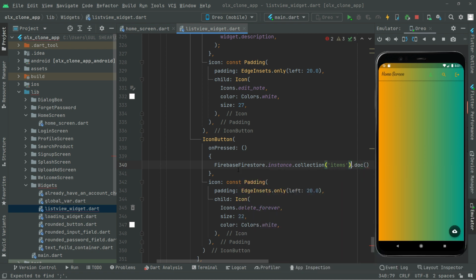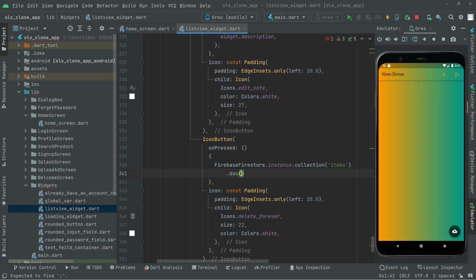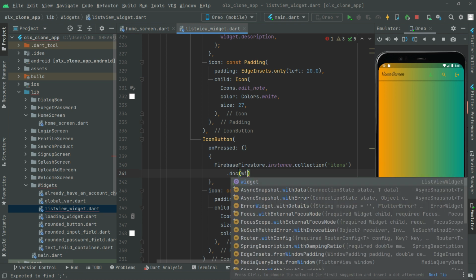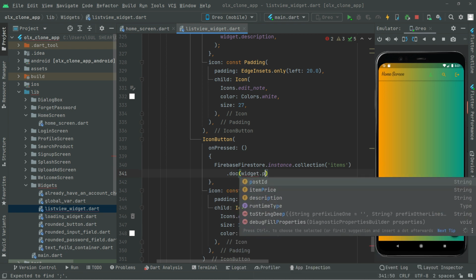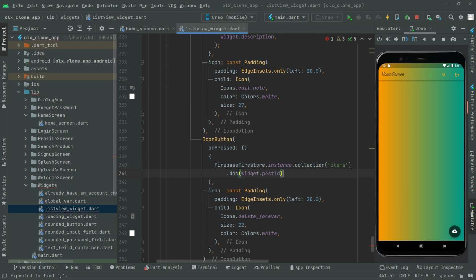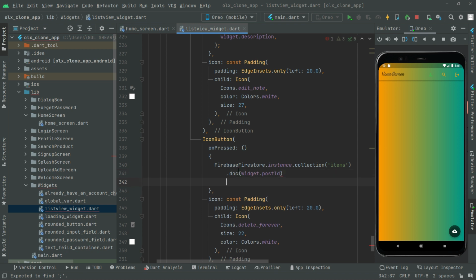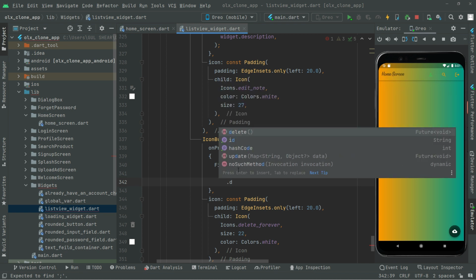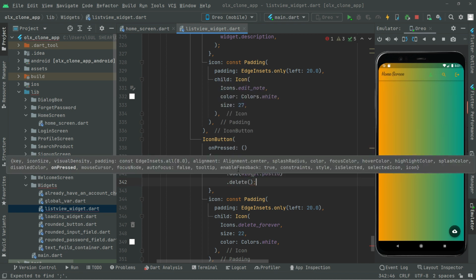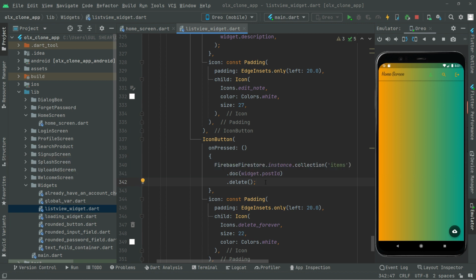Get this down from here. So in here we have to provide the specific post ID. So in here, widget dot post ID, only that specific post will be deleted, guys, remember that, if the user clicks upon it. So we have to delete that specific one. Okay, now in here post ID, and we have to delete that, then write it in semicolon. So it will just delete it from the collection of items right in the Firebase Firestore.